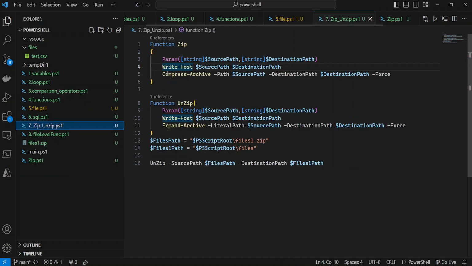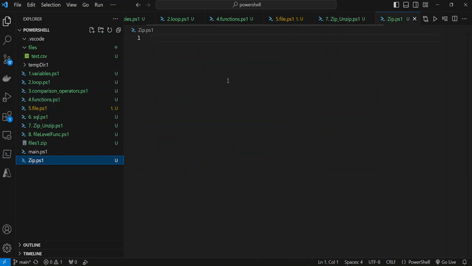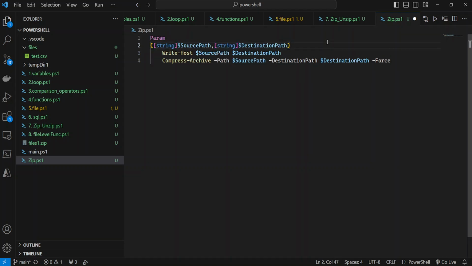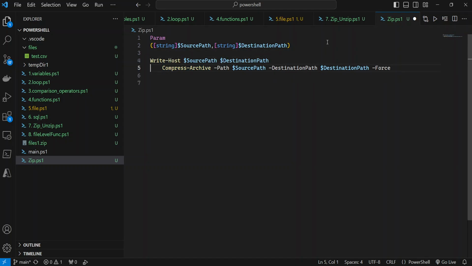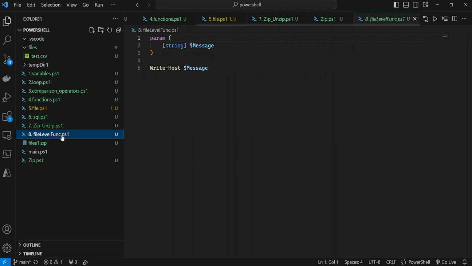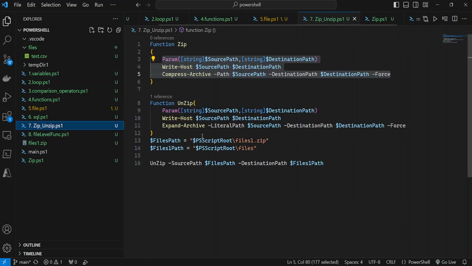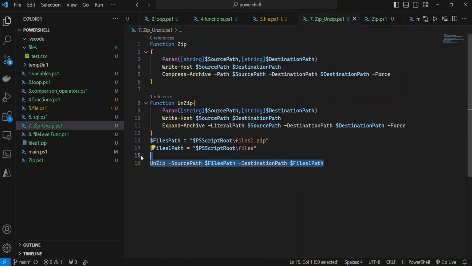Where is our zip unzip? So what we will do is copy this much to this one. You can see this is. So now you have two functions. Now, where is main? Okay, let's call it from here now. Let's call that zip from here. So we have this and we have this. Let's call it from that.